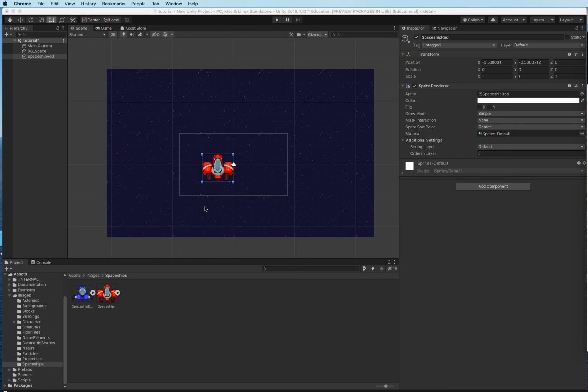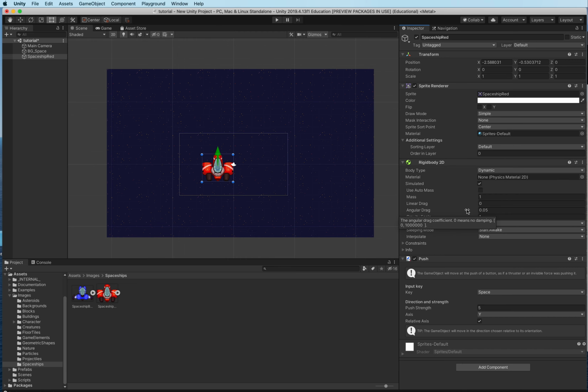We're going to add a couple scripts to our player here. The spaceship is going to become our player. We are going to add a couple scripts to this that are already completed, and we're going to click Add Component, and we're going to type in Push. And you can see that this push script pops up. Once I select it, it is going to go ahead and pop in.